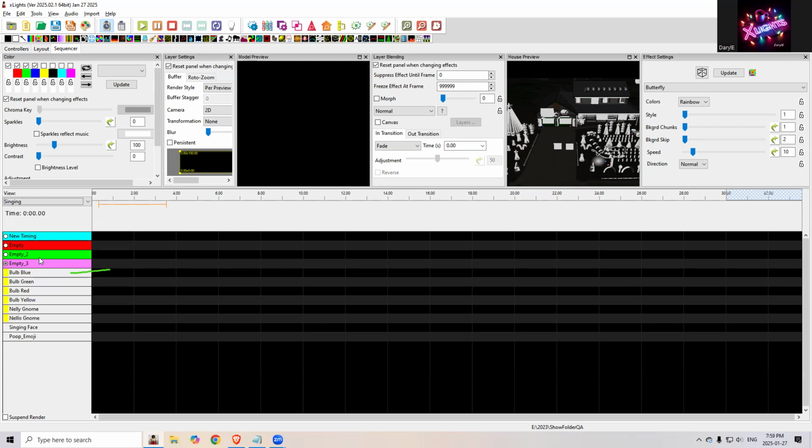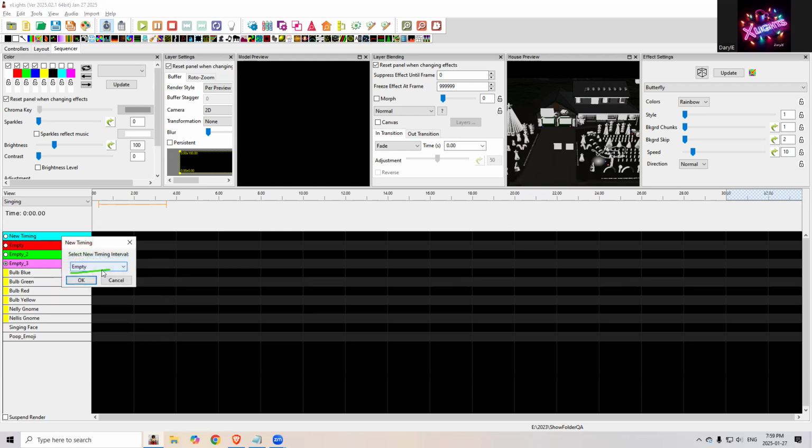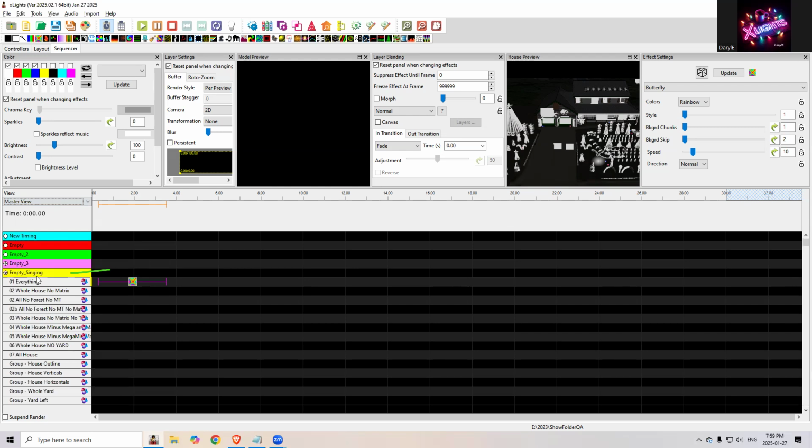But just another note here, if I add a timing mark here, click OK, and I'm going to say this one's on singing, it will go on here, but it also goes on the master view because everything that's in your sequence always has to go to the master view.